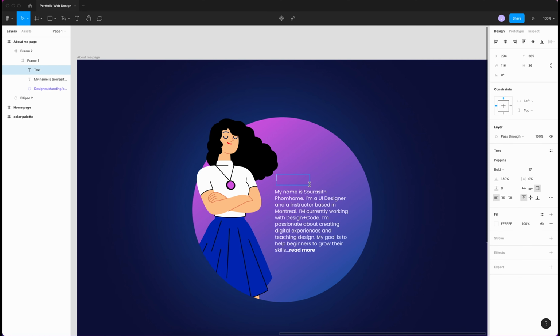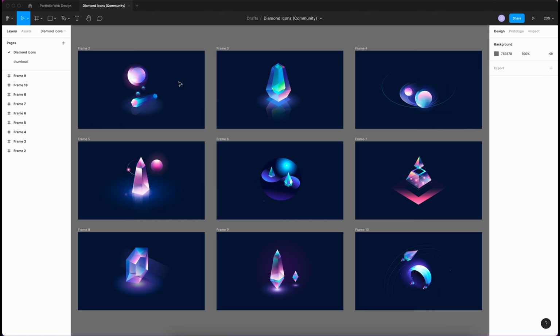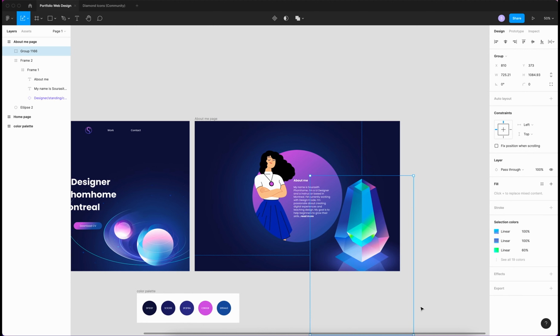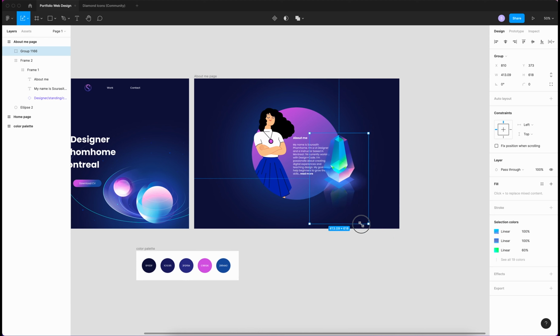Now I'm gonna add a title, About Me. The size is gonna be 20. I'm gonna align with my text. I'm gonna use this illustration from a diamond icon. Click on K to resize. And voila.